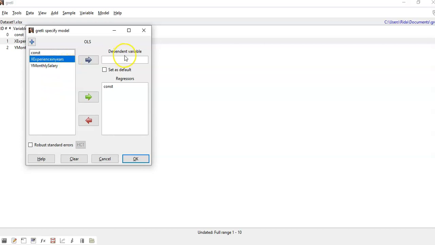The first thing here is the dependent variable, and you know that the dependent variable here is the monthly salary. That's what you need to figure out or predict based on the independent variable, which is the years of experience. Click on this arrow and it has become the dependent variable, and you can set it as a default because this will not change in the future. Even if you change any independent variable, this variable will stay as the dependent variable. And the constant, or the intercept, is already here.